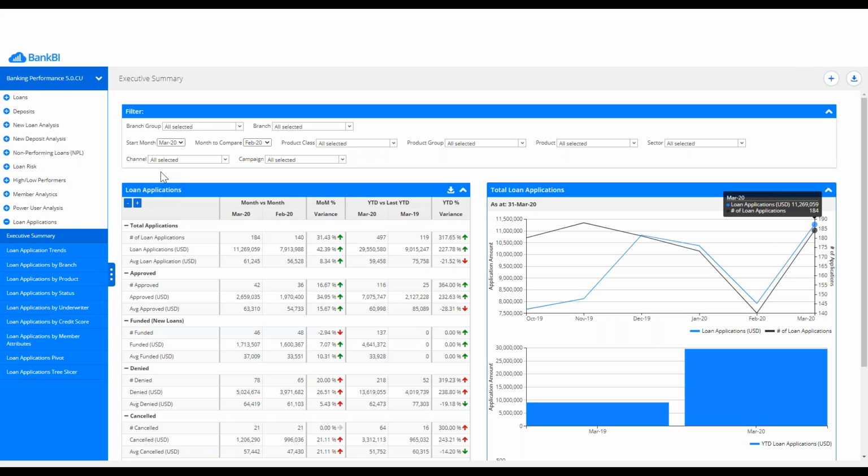Following on from that, we can break down those applications into what's been approved, funded, denied, and cancelled during the month. So it's giving us a complete picture of the high-level summary of the loan application, the loan funnel, as I said, through different channels. And then as we drill into that, we have a number of ways of breaking down this information into ever more granular ways of looking at it.